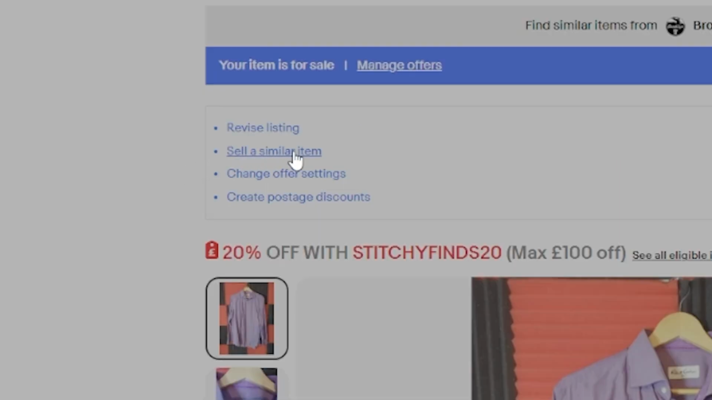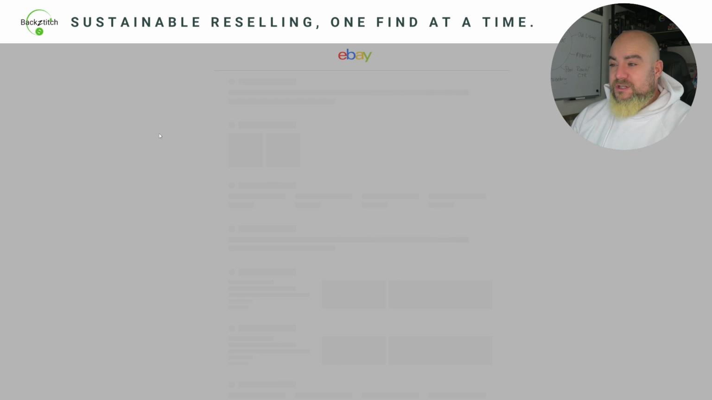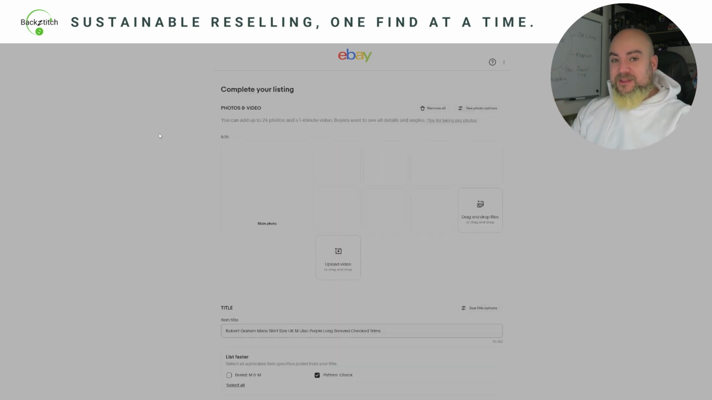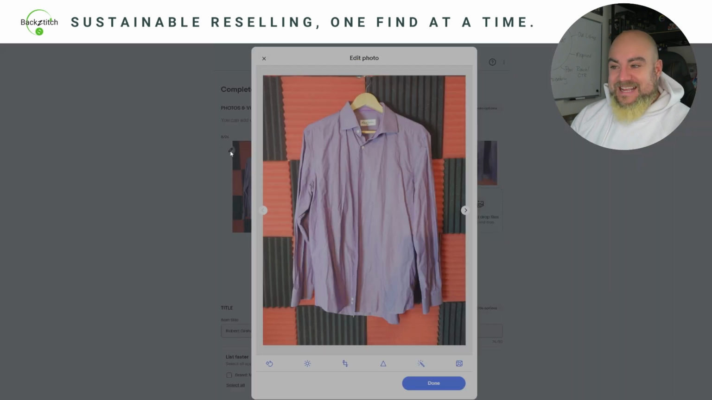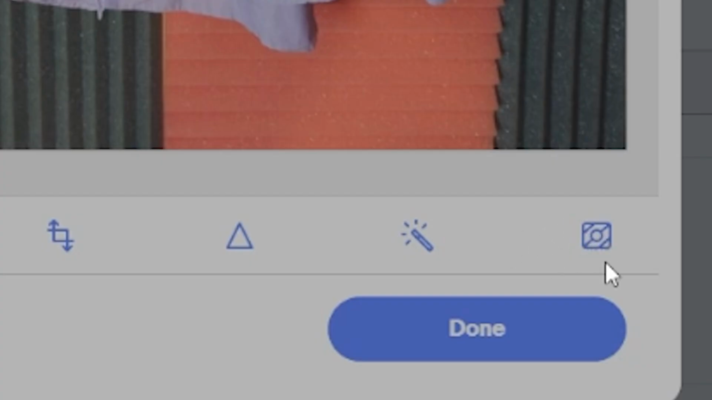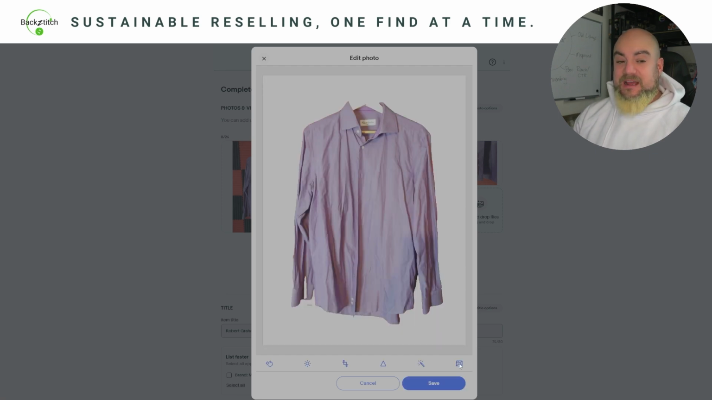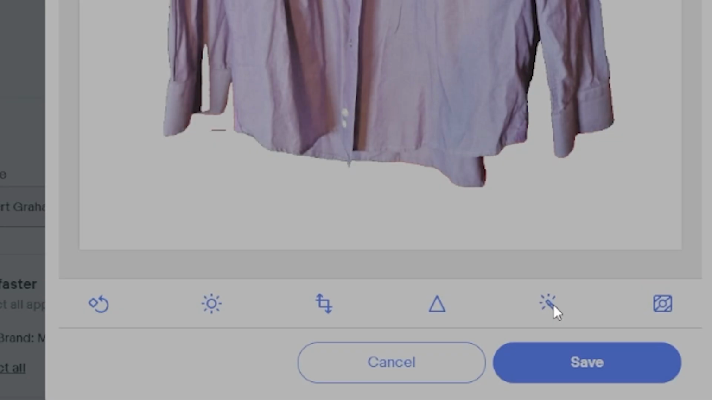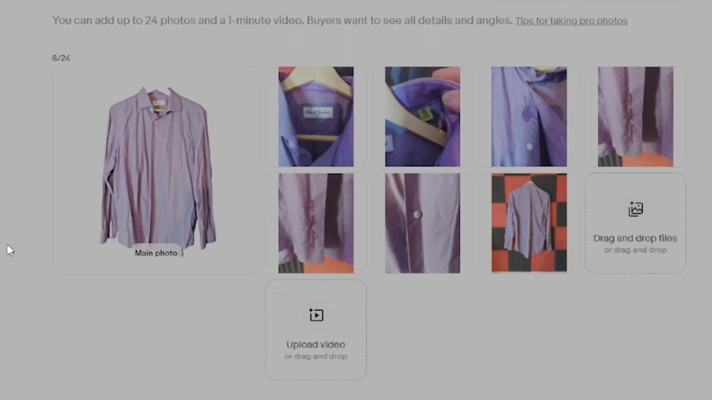At the top here, you've got sell a similar item. We're going to click that, and that should give us absolutely everything there is on that previous listing. What we can do on this main photo is edit it, and we've got an option down here which will automatically remove the background. In this case it will definitely make the shirt stand out a little bit better in the listing. We can also click that to touch it up automatically, and then save it. With that done, our new item picture looks like this. It's not lost in a red and black background anymore.